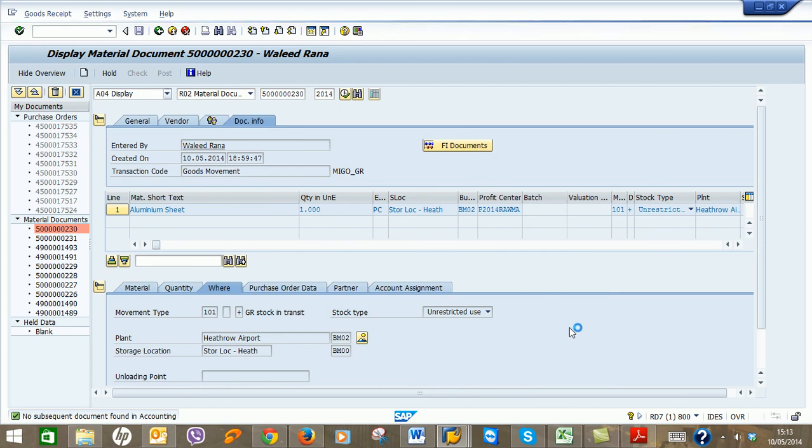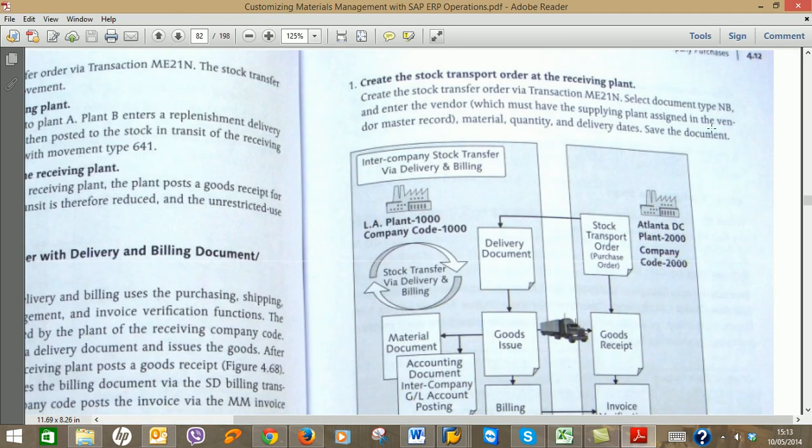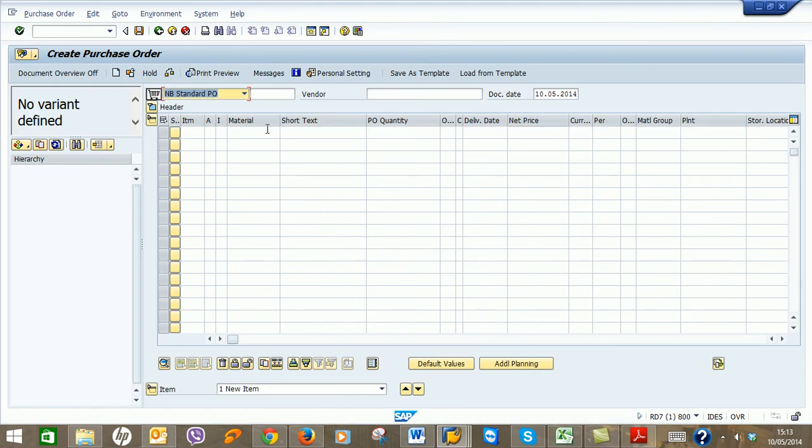And this time, as you can notice, the document type will be NB. Enter the vendor which must have the supplying plant assigned in the vendor master record. Now this vendor should be created in my company code. Customer, both company codes. Now vendor in both company codes.